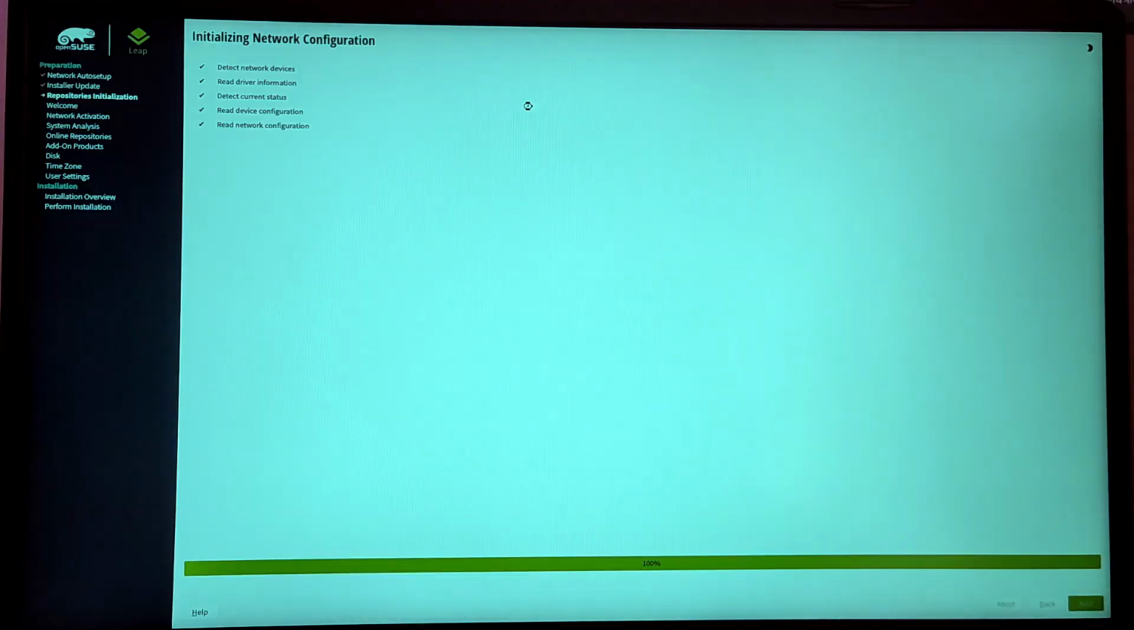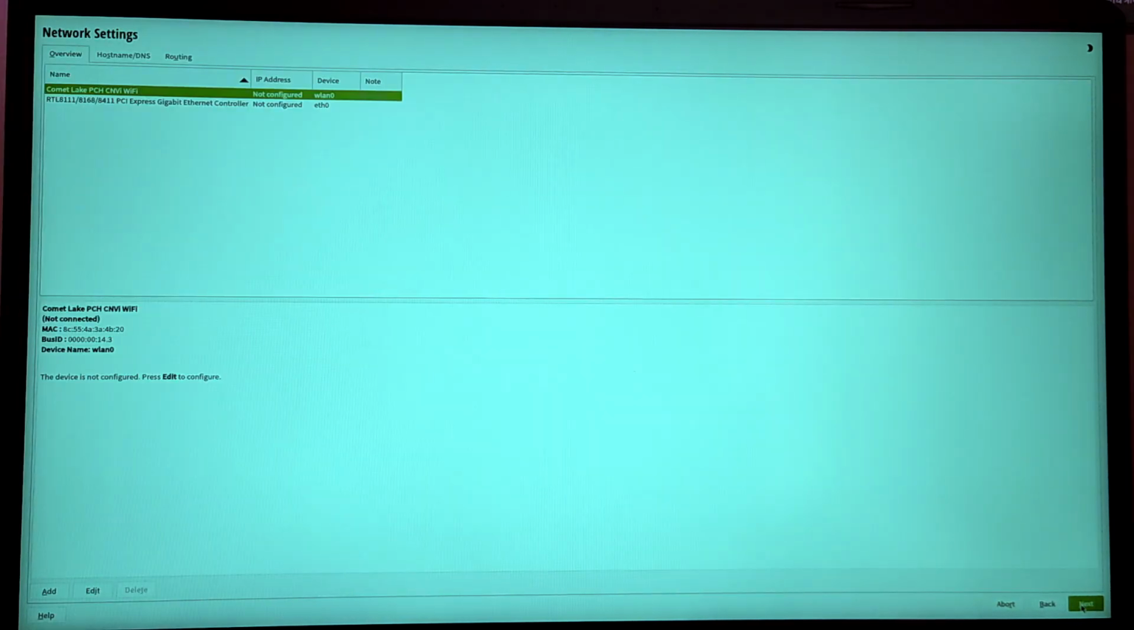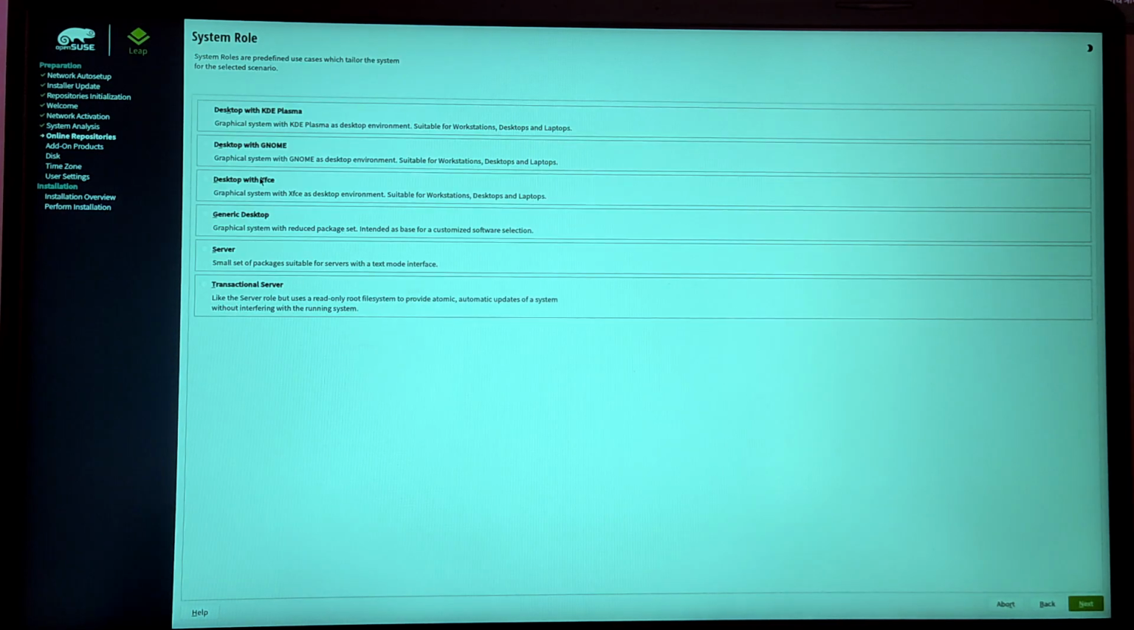Now first of all we need to select the installation and the system language. So I'm going to select English, and for the network I'm going to choose Wi-Fi. Now for the desktop environment, I'm going to choose GNOME for this video.